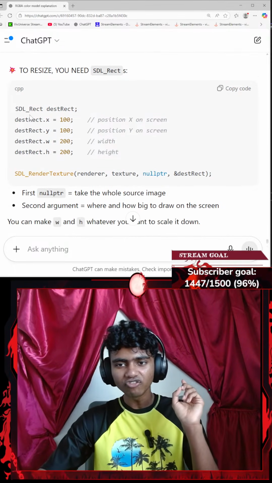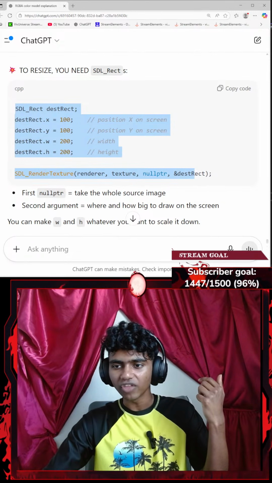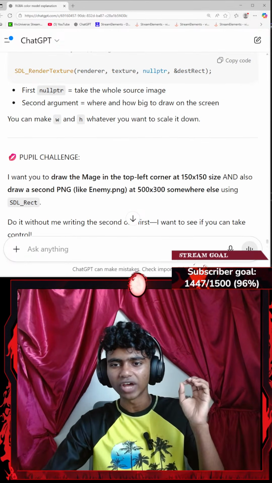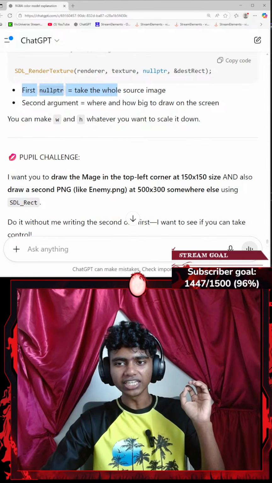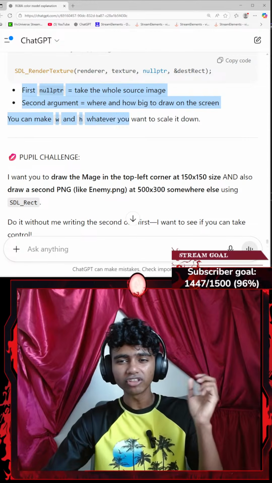Okay, that said, after I'm done adding those, I add the positions: x-axis, y-axis, width and height. Then I add a parameter for my dest rect. Okay, the first null pointer equals the whole source image, and the second argument is where and how big to draw on the screen.